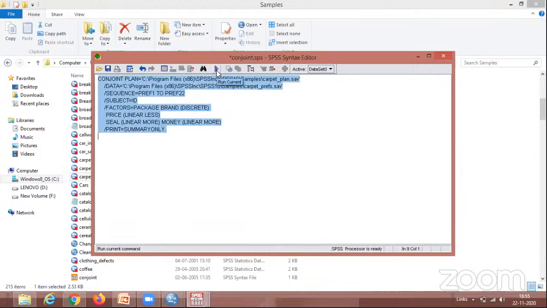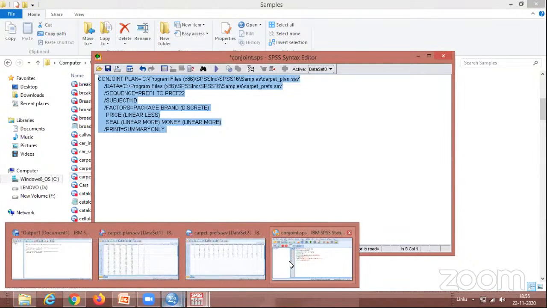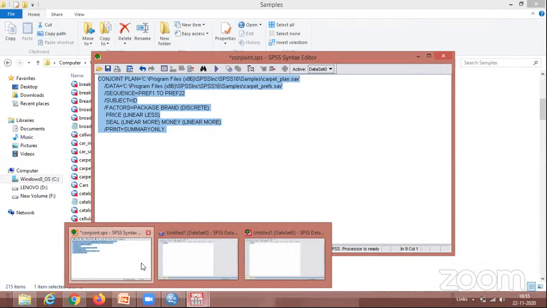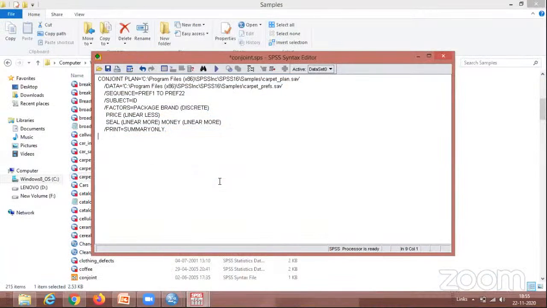Sir, I copied, but paste option is not there, sir. What paste option is not there? Sir, I copied the path, but how to paste it, sir? Control V. You have to do it with your keyboard, Control V. Sir, but nothing happened, sir. I am doing this, but Control V is not working. Copy path.